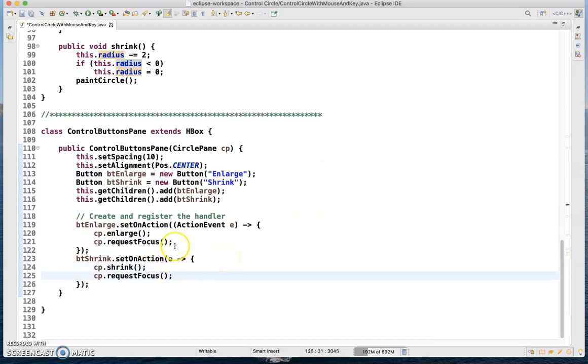Now I wanted to show you that I really don't need this full definition of what that event is. The system knows that E is going to be, by virtue of it being inside set on action, an action event.